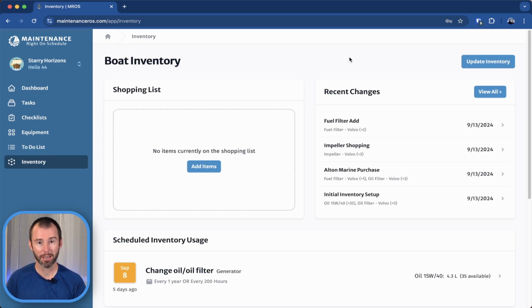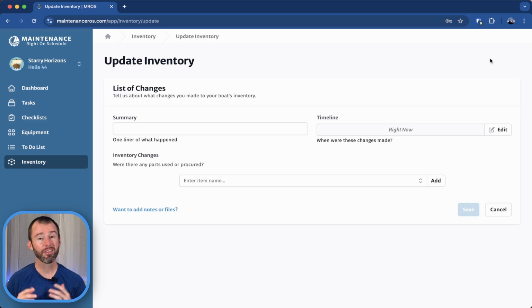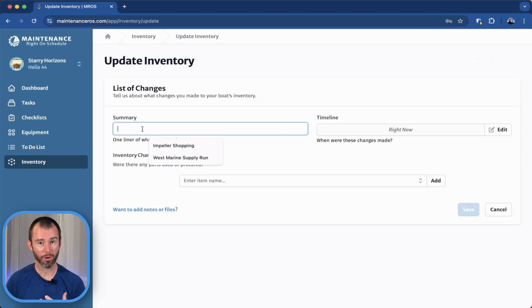Let's get started. Once again, we're starting out on our inventory page, and we're going to cover the Update Inventory process. We can access that using the button up here in the top right. This should look very familiar because it's the same process you went through when you added all of your parts to your inventory. We have to give a quick summary of what happened so we can identify this change in the future, and let's just go ahead and call this our West Marine supply run.